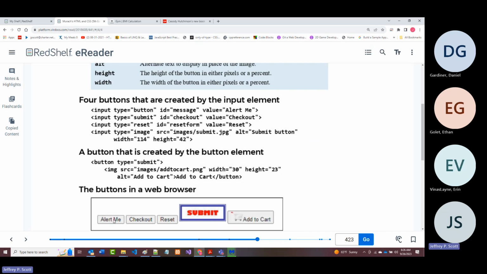What this means is if you want something special to happen when you click that button that says alert me, you're going to have to write code yourself to have something happen, because the type there is button. The next one in there has the type submit. So again, with this checkout, the idea is when you click a submit button, the form is going to go somewhere. That's the idea behind it.